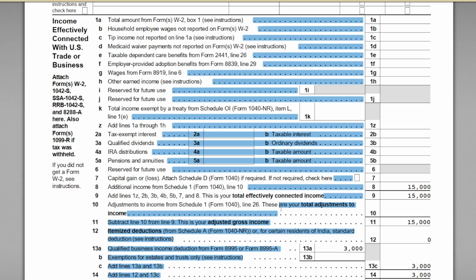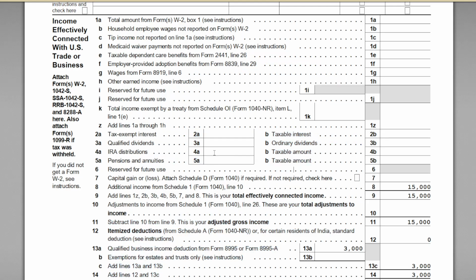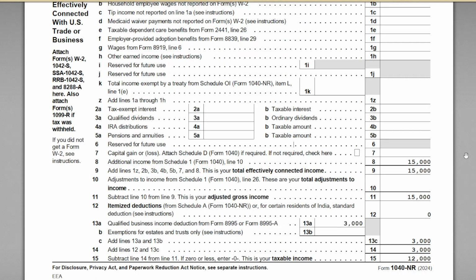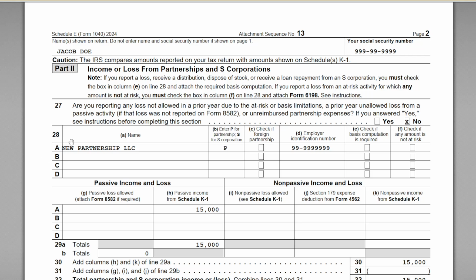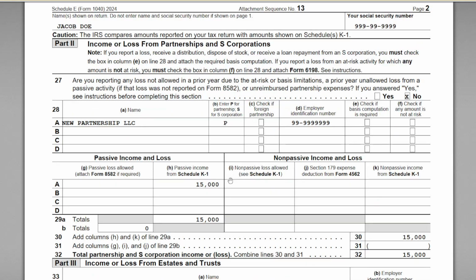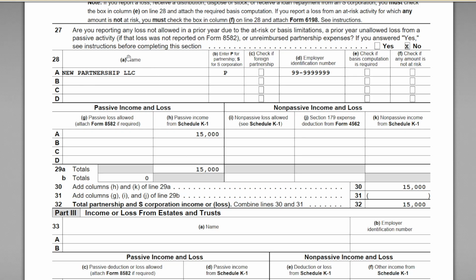Now, page 1 of the 1040 NR is where we report all of that income that's effectively connected with a U.S. trade or business. So this is the section that we're working with. But this information flows through from other pages, so let's look at the other pages first. So in Schedule E, so let me jump down to Schedule E. Schedule E Part 2 is where we report that income or loss from partnerships and S-Corps. So we've got the name of the partnership. We've indicated it's a partnership here.